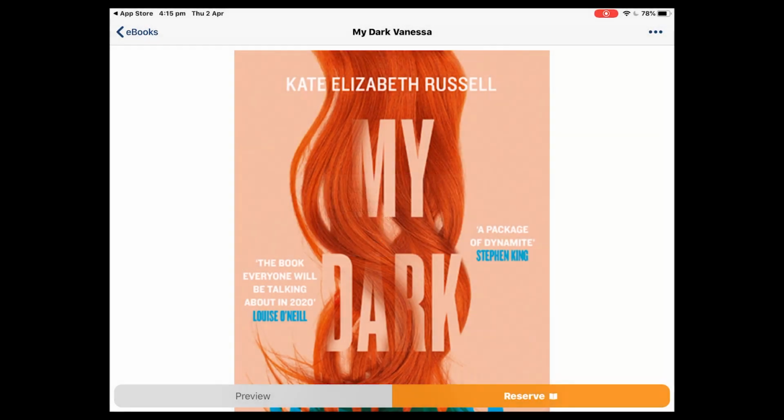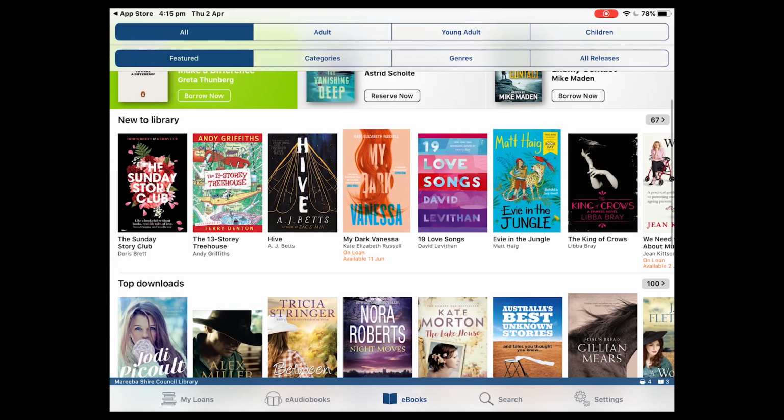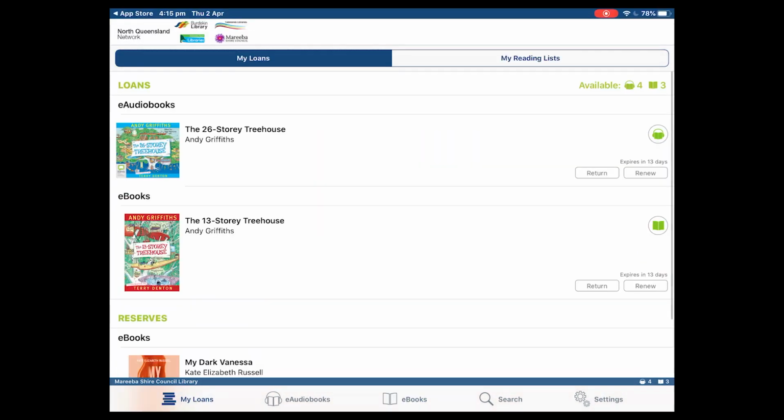you will see in your My Loans screen that you now only have 3 ebooks available because you've got one on loan and one on reserve. So that in a nutshell is how to use the Bolinda BorrowBox app.